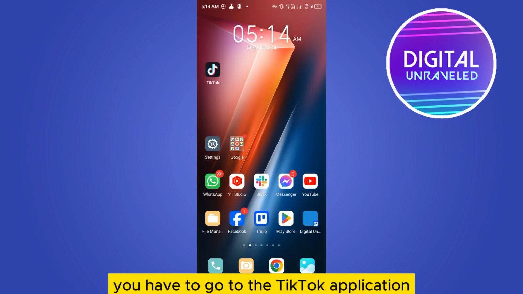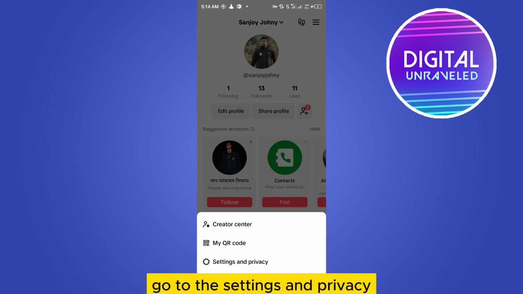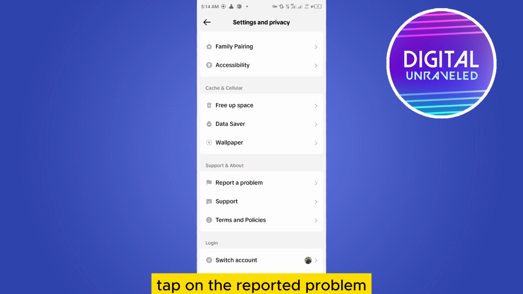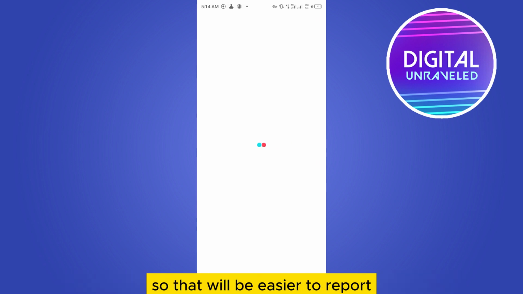you have to go to the TikTok application, go to your profile section, then tap on the three dot button from the top right corner, and go to settings and privacy. From the third section, scroll down to the bottom and tap on report a problem. So basically you have to take a screenshot of that particular page, so that it will be easier to report.